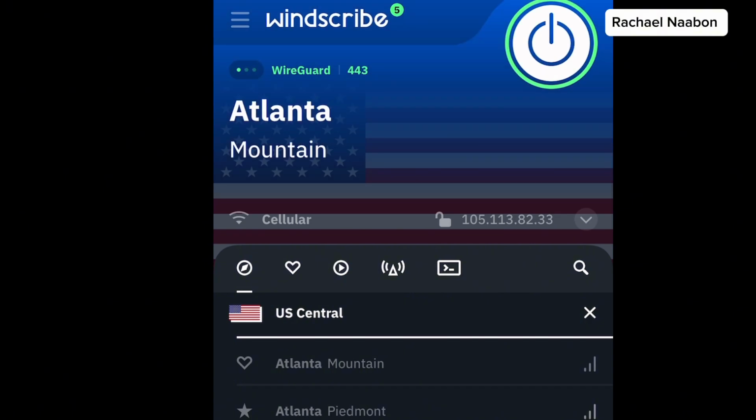You pick Atlanta Mountain. Then with that, you see that the on icon here will turn green, and it's showing that your VPN is on. So everything is set up, your account is set up, your account is activated for you to use.